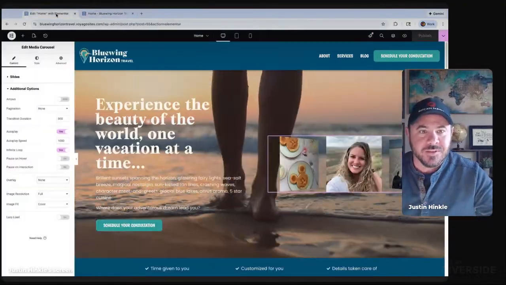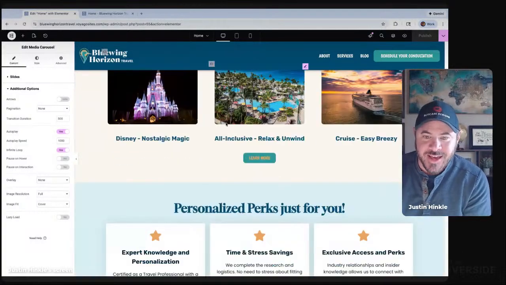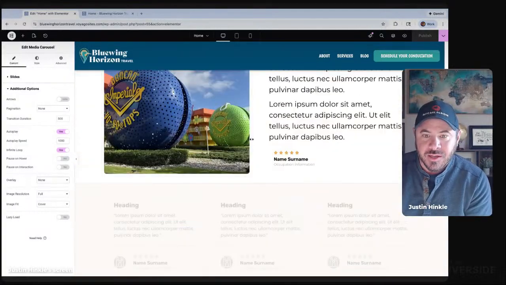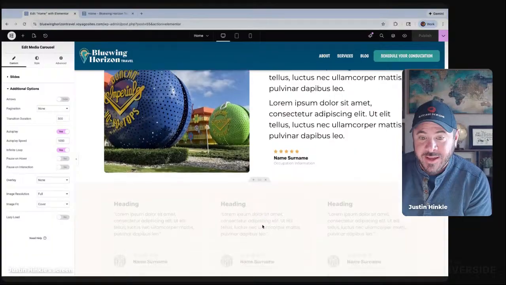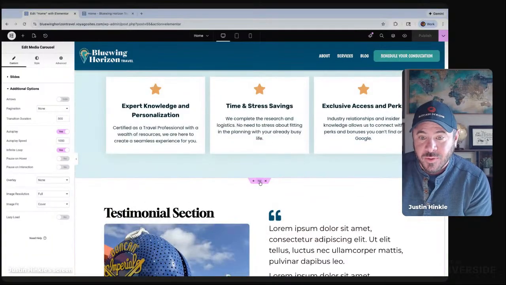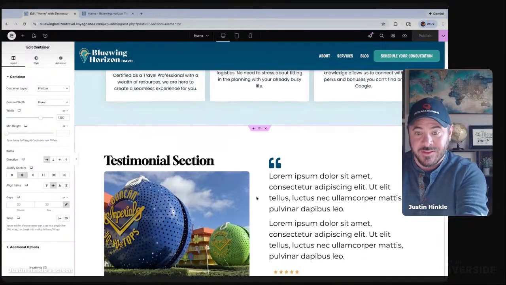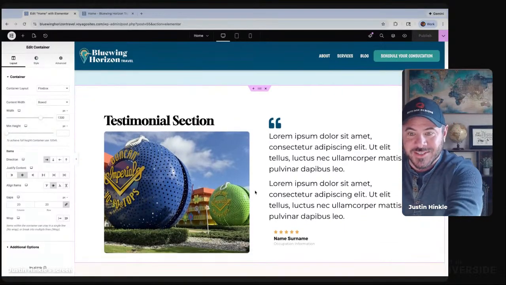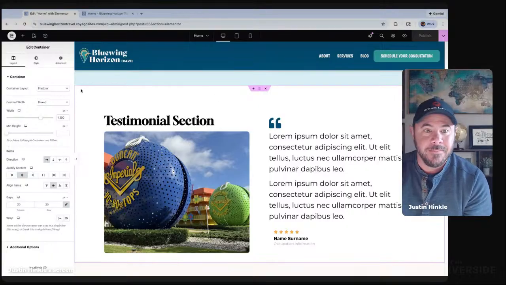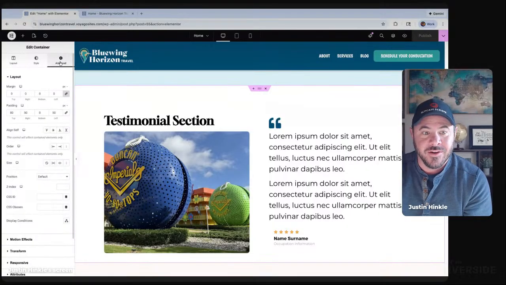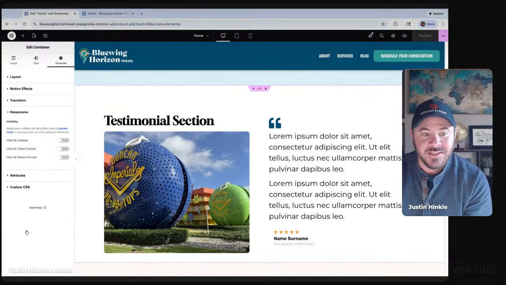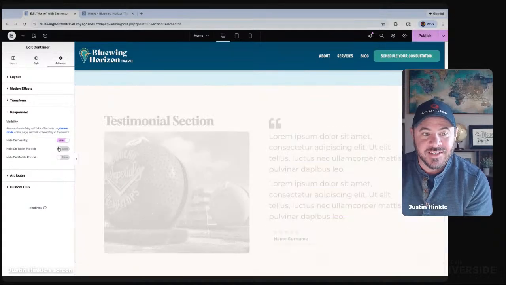Sure. So testimonial section, we'll scroll down to that. So you've got this one hidden already. If you want to hide this one, you click on the six dots of the container, that pink outline that boxes the whole section there. Go to advanced under edit container. Go to responsive, then hide on desktop, hide on tablet, hide on mobile. And you publish that.